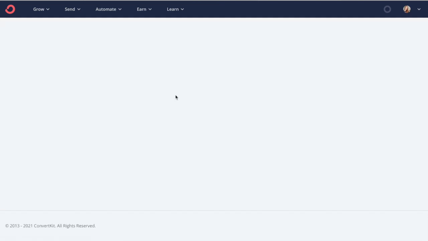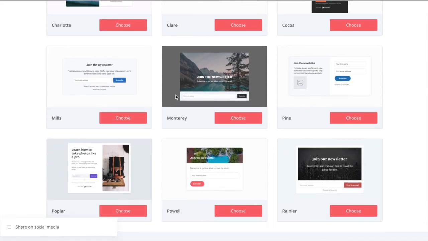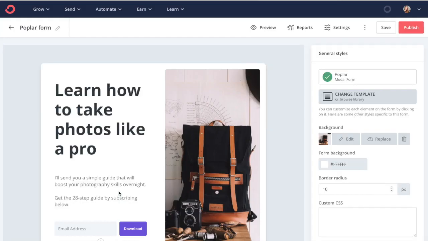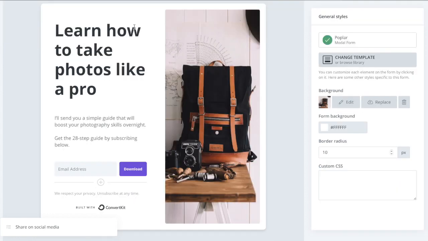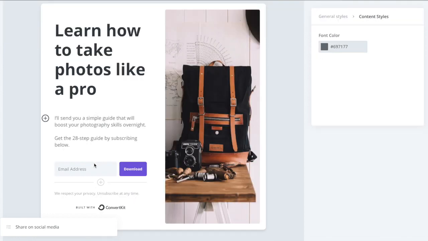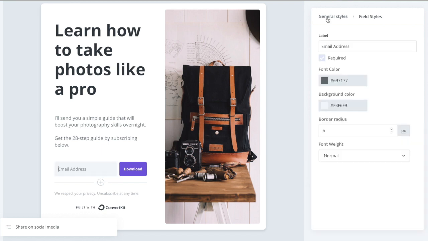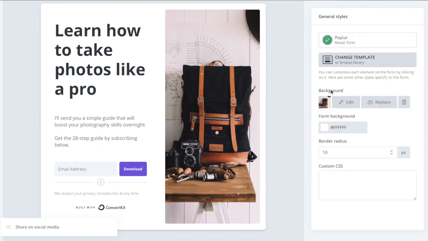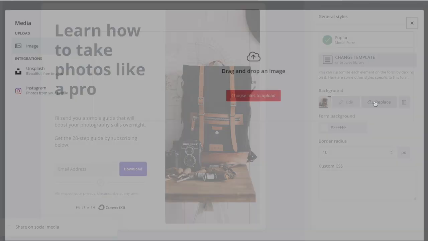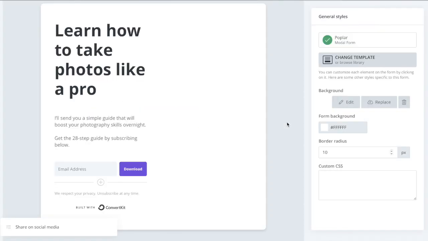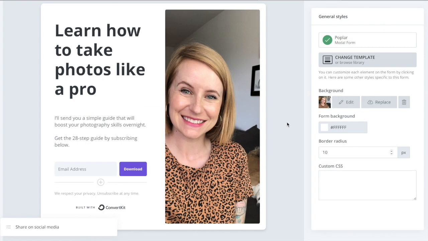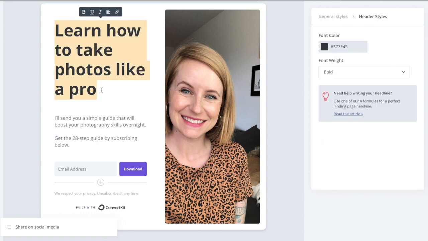This is the modal pop-up. Couple of options here. And in this form, you can essentially click on anything to edit. But let's go back to the general styles first. And your background image for this one is going to be this image on the right. We can replace it. And then I can tap over here to change the text. I can change the text alignment. I can link the text. I can change the color or the font weight.